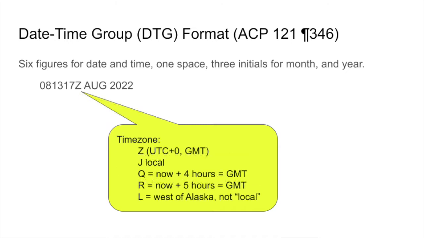We have now our time zone indicator. Z is UTC plus 0. That's Greenwich Mean Time. We have some other options, of course. J is going to mean local time. There is no defined time zone J, so J can be used for local. Q, Quebec, that's going to be now plus 4 hours equals GMT. So that's going to be Eastern Daylight Time. Eastern Standard Time is offset by 5 hours. So now plus 5 hours, that's Romeo time. Sometimes we see L in amateur messages.